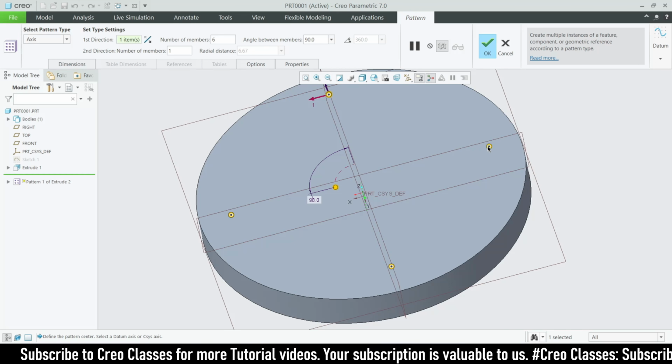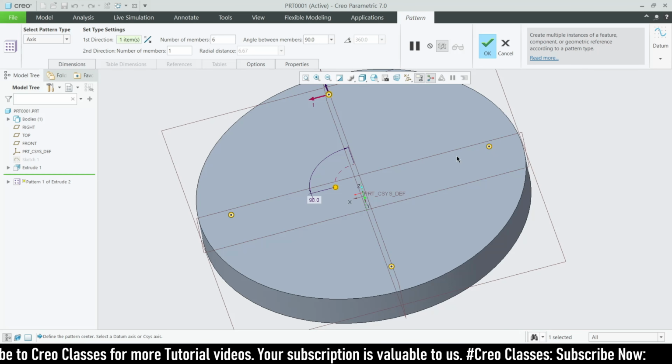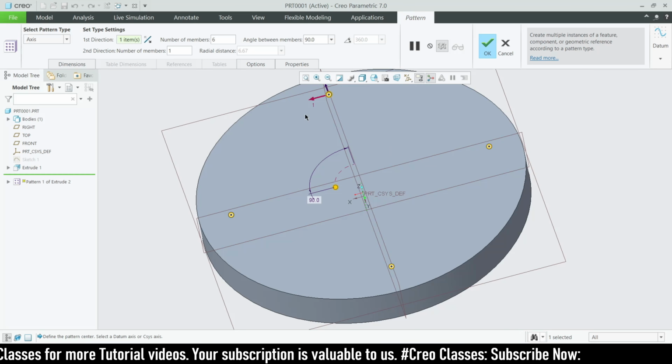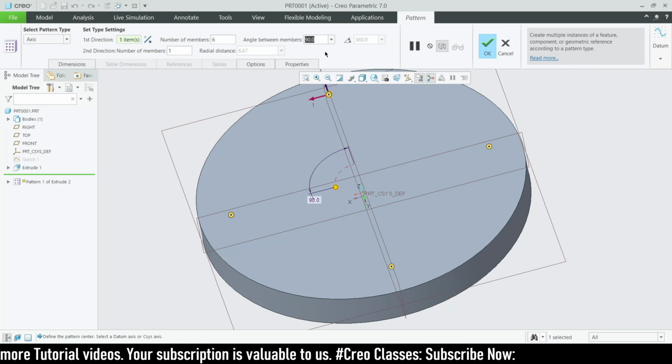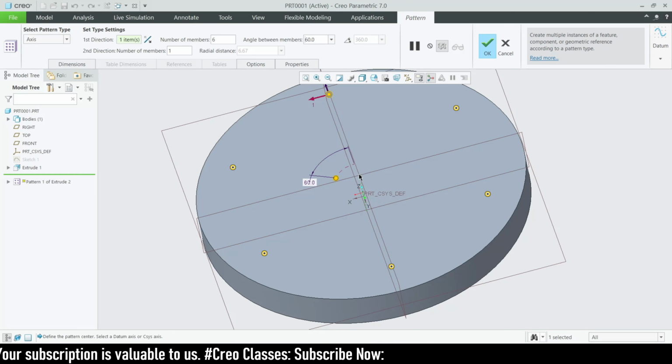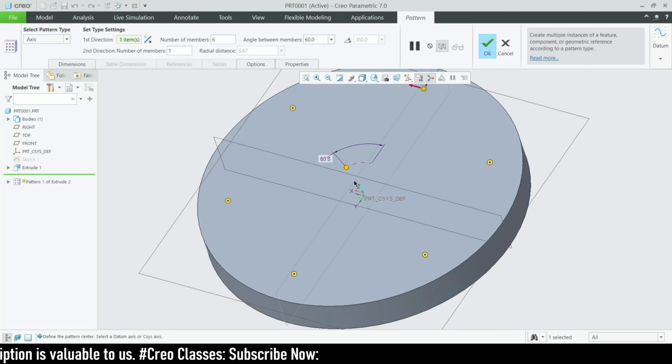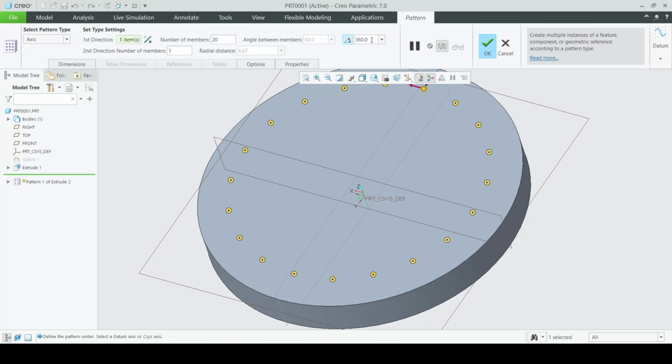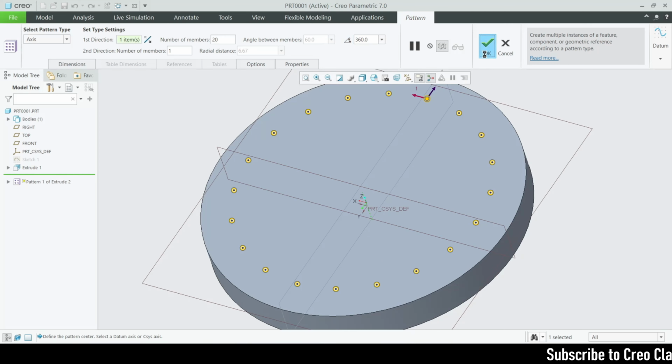So 1 and 1, they have some distance, like this degree will be 90. Either you can change this, like 360 divided by the number of members. So now you can see this is equally split. But if you don't have much time for this, like when we go for this 20, you don't want to calculate all the time. Just click on this 360 and it will be automatically calculated, equally spaced. Okay, then directly click on OK.